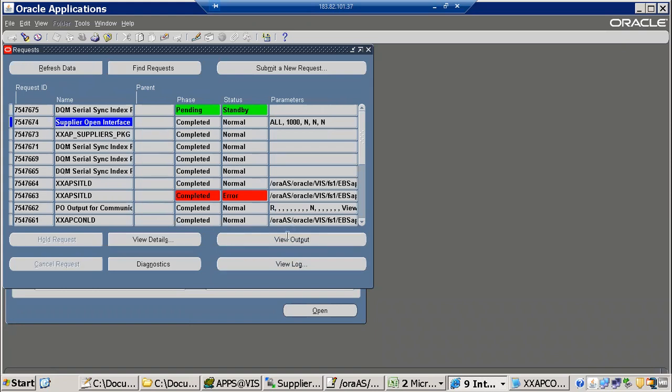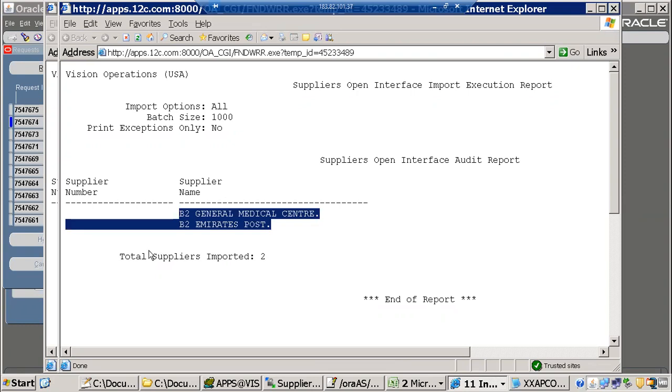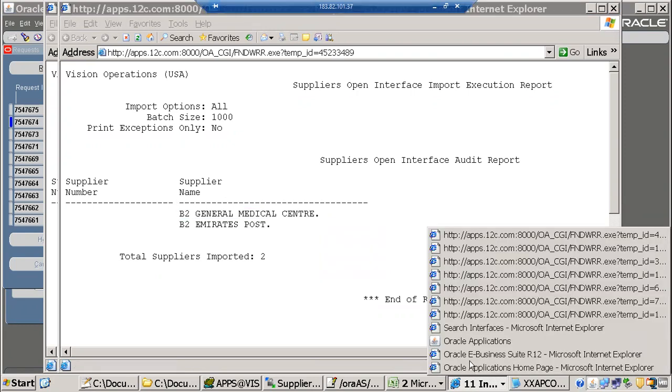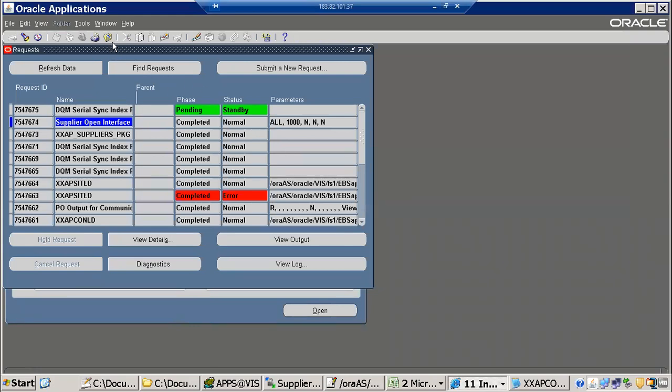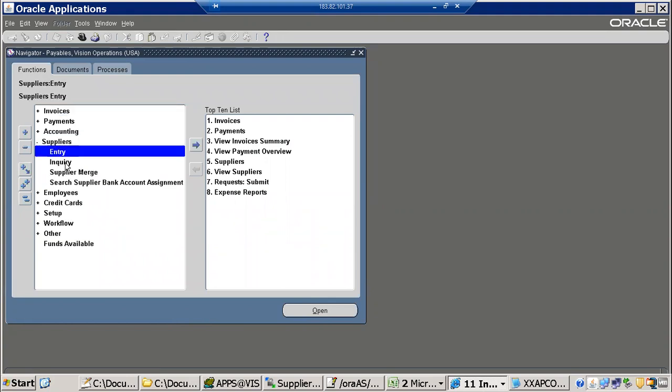Check the output. So, supplier open interface audit report successfully inserted. 2 suppliers imported. Check this from the front-end application. How to check? In which navigation? Suppliers, whether it is loaded or not. Go to suppliers, Inquiry. First time I showed you, right? Very first step.